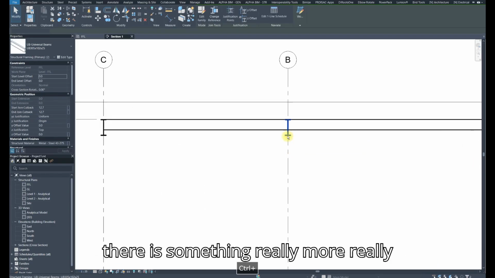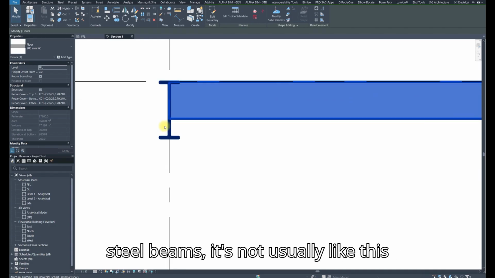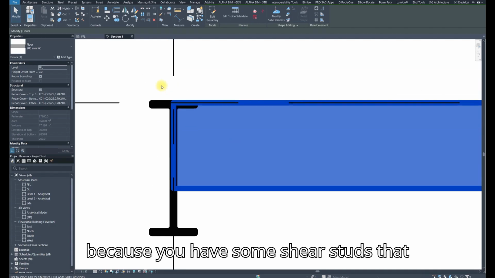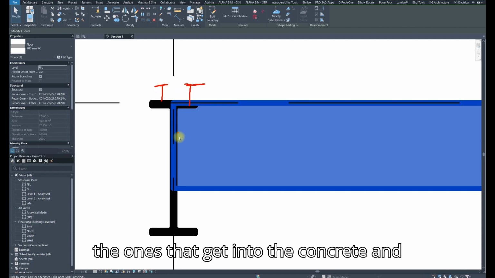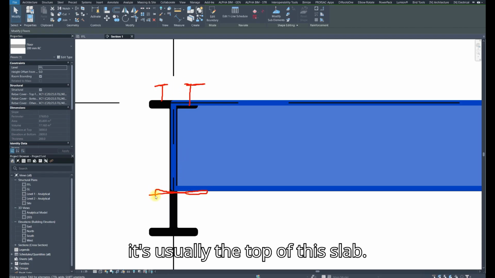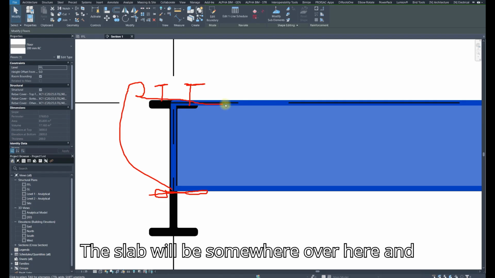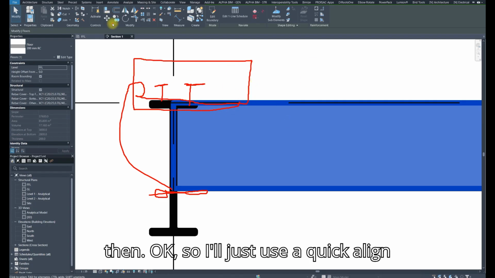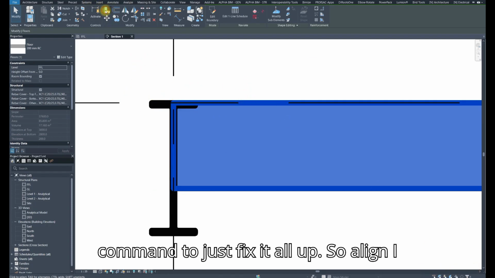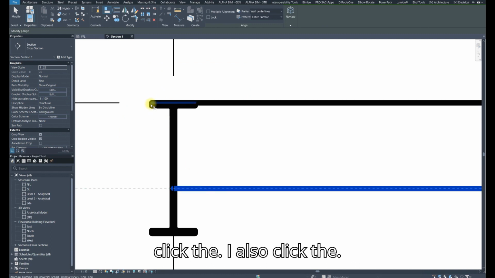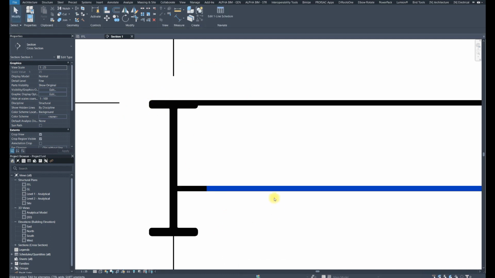Right, since we have steel beams here, there's something really important to consider. When you have steel beams, it's not usually like this because you have some shear studs over here. Those shear studs are the ones that get into the concrete, and it's usually the top of this slab. The slab will be somewhere over here, and then I'll just use a quick Align command to fix it all up. So Align, I click there, I also click there. Oops. Okay, let me try it again.